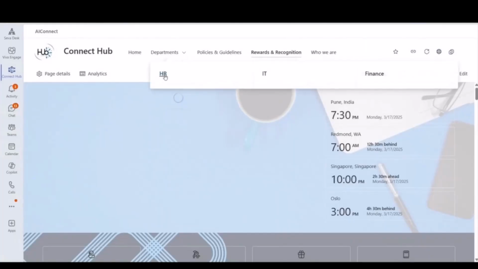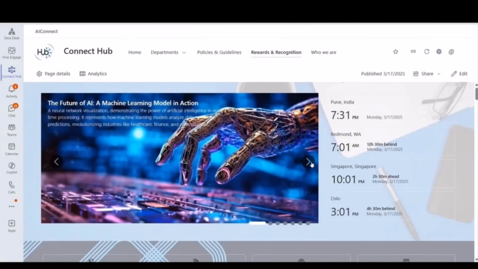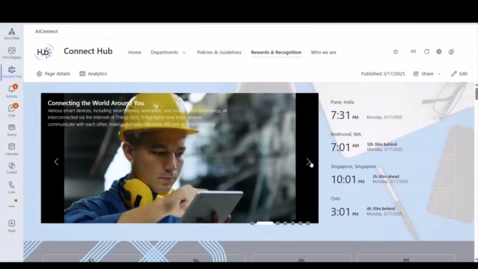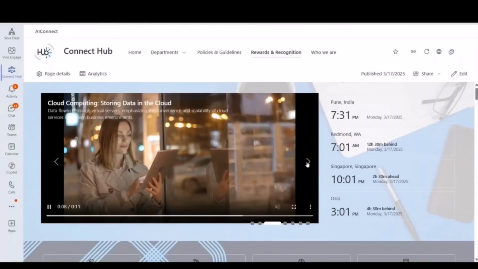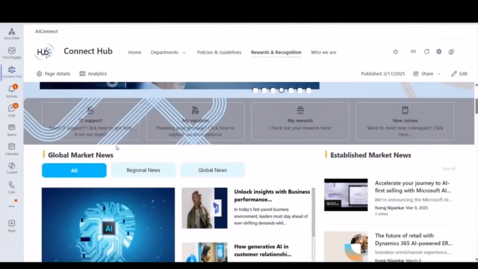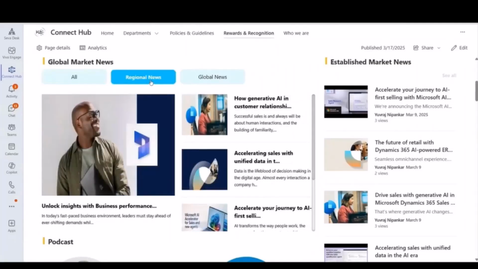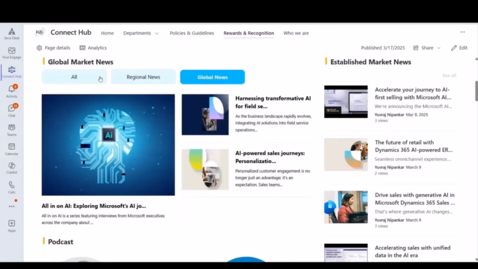Then we go to the home page, where we have different department sites, and based on their requirement, users can navigate through the sites. Rewards and recognition will give you the details of upcoming rewards, recognition, and the winners' details. Then moving forward, we have a news section and some quick links to navigate to different applications. The news could be personalized based on your location, could be global, organizational, and of course the market news as well. Outside links are integrated here.